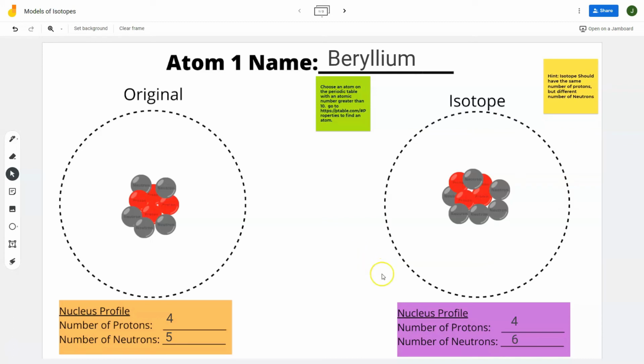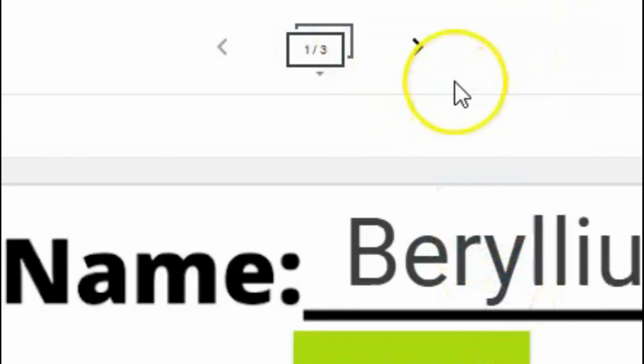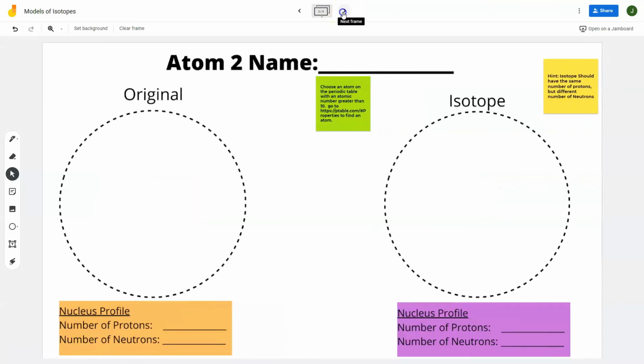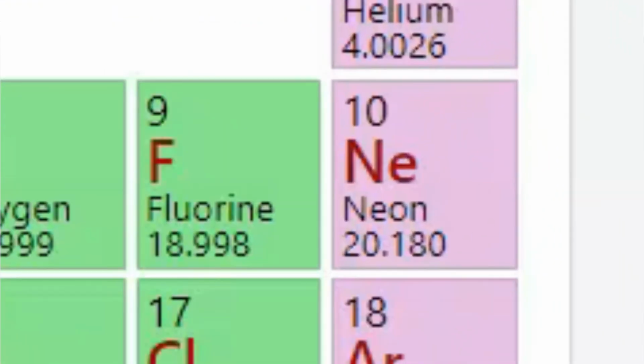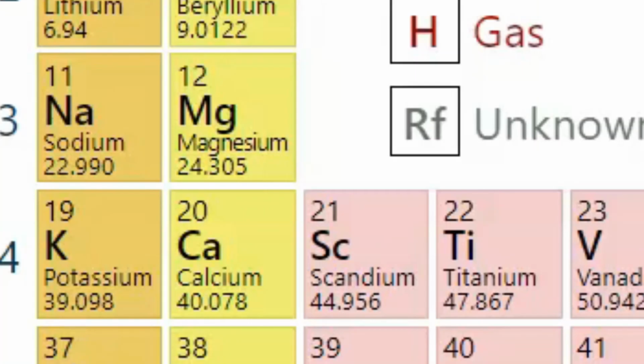After that, you're going to go up here, click on this arrow, and choose another atom. Remember, the example that I gave is beryllium, but you are not going to create beryllium. Firstly, I already gave you the answer, but secondly, its atomic number is less than 10. So you have to find an atom with an atomic number greater than 10. This means you can't choose an atom like neon because neon's atomic number is 10. So it has to be 11 and above.